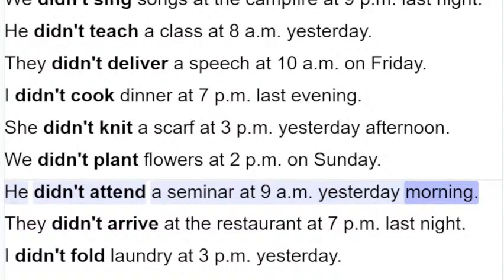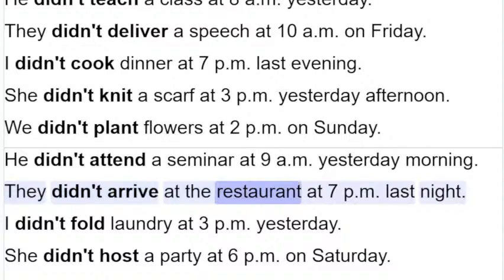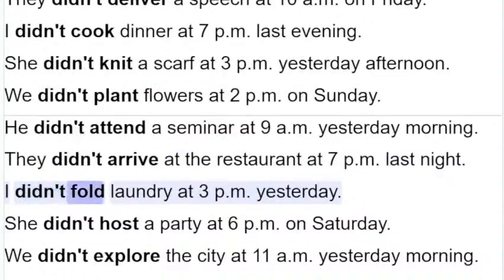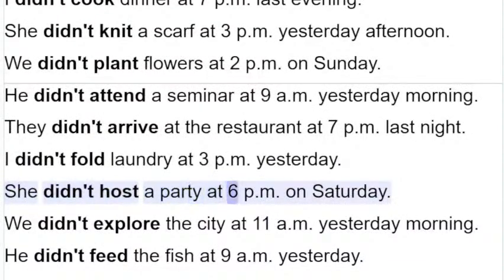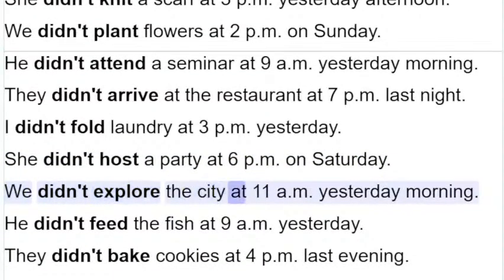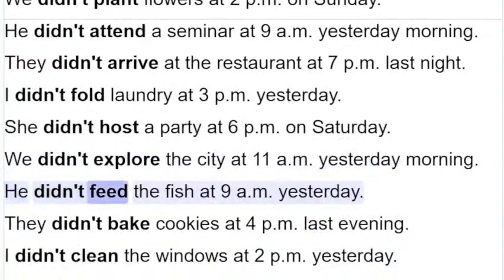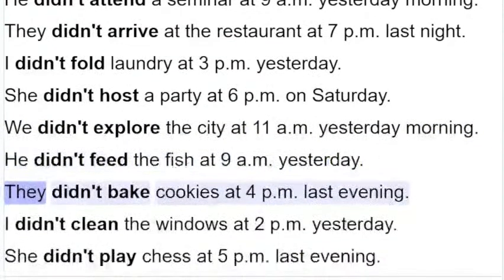yesterday morning. They didn't arrive at the restaurant at 7 p.m. last night. I didn't fold laundry at 3 p.m. yesterday. She didn't host a party at 6 p.m. on Saturday. We didn't explore the city at 11 a.m. yesterday morning. He didn't feed the fish at 9 a.m. yesterday. They didn't bake cookies at 4 p.m.